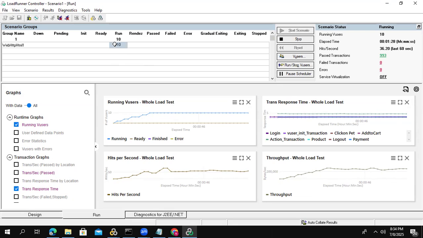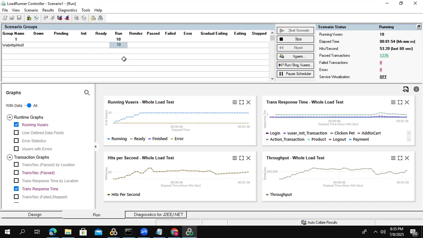All users keep running: launch, login, pet booking, and logout, then again launch, login, pet booking. This happens until the 2-minute duration, which I gave, is over. We have to wait until our test completes. Once it is completed, all users come to a stop and our execution will be completed.